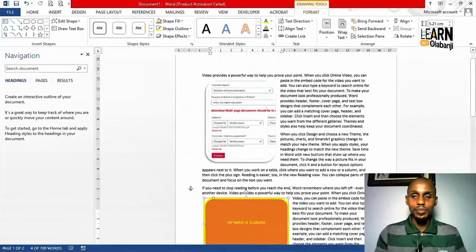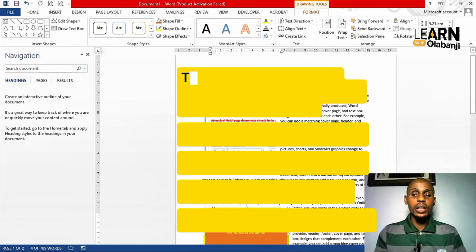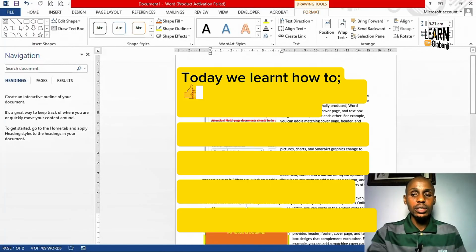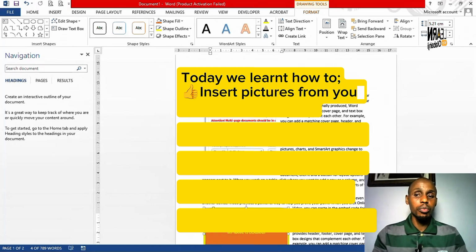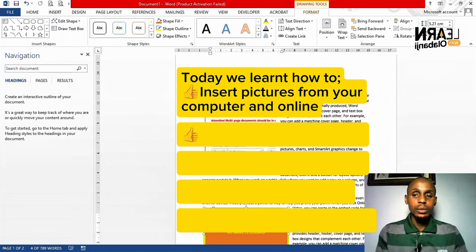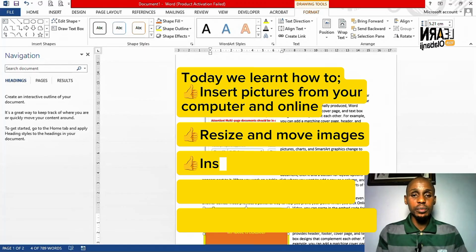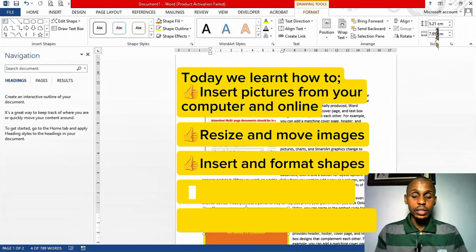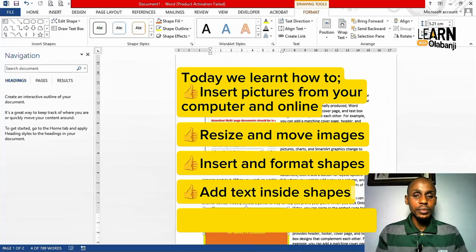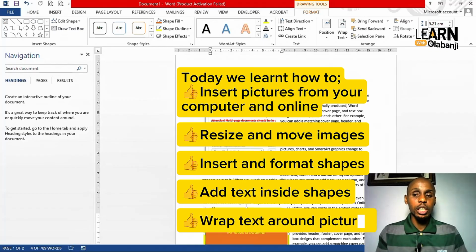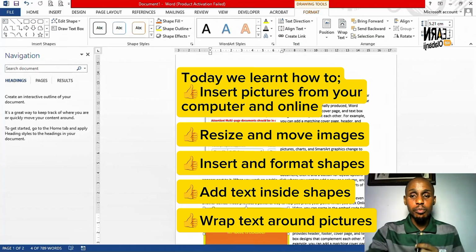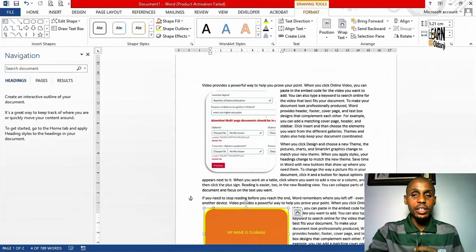And there you have it. So today we learn how to insert pictures from your computer and online, resize and move images, insert and format shapes, add text inside shapes, and wrap text around pictures. So adding visuals makes your Word document lively and professional, whether you are making a report, flyer, or resume.